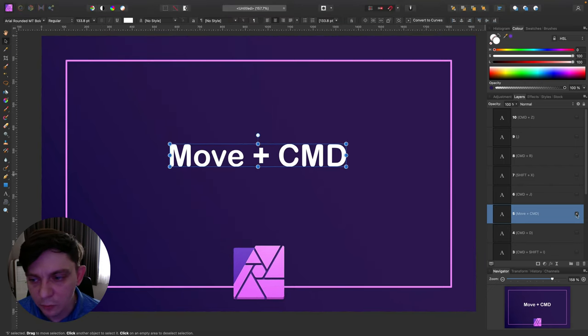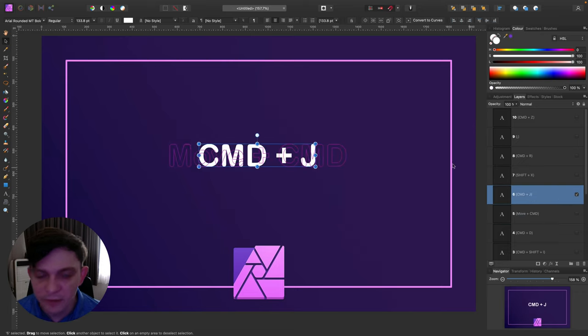Okay, so while moving, hold Command to make a copy. And the follow-up shortcut, Command J. Command J will replicate your last action. Whatever you did, it will happen again.